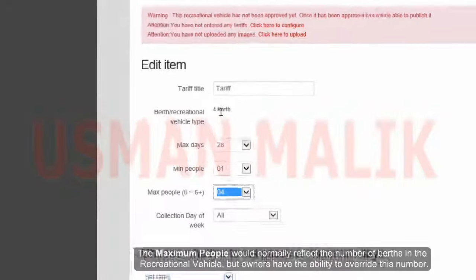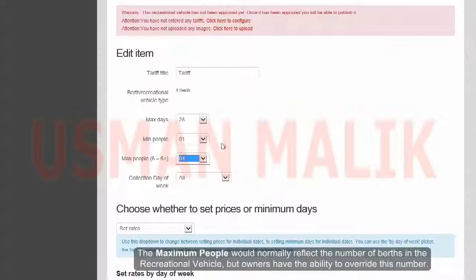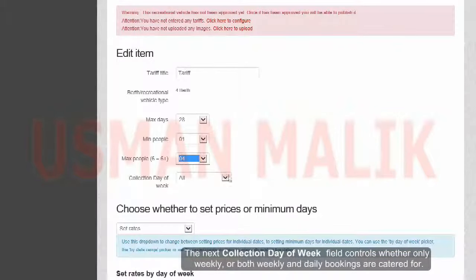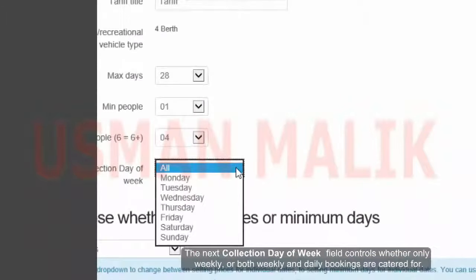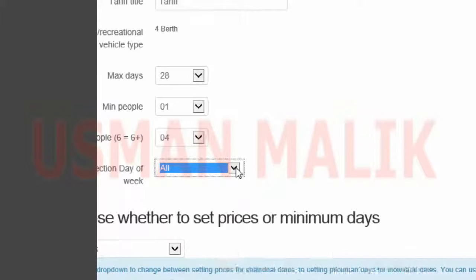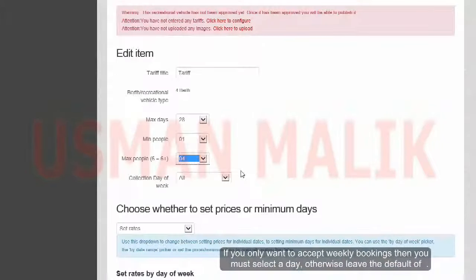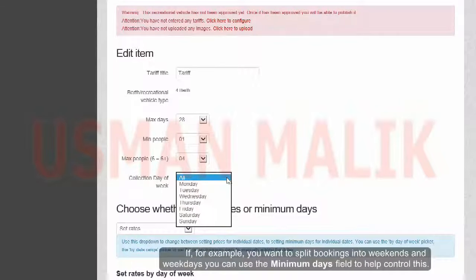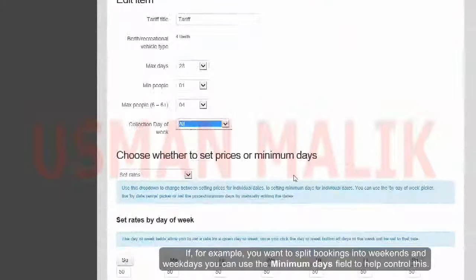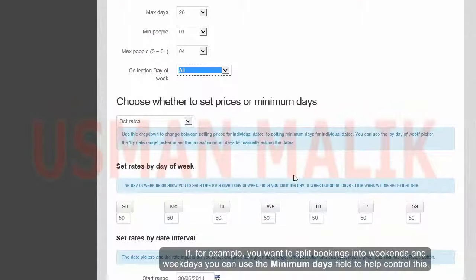The maximum people would normally reflect the number of berths in the recreational vehicle, but owners have the ability to override this number. The next collection day of week field controls whether only weekly, or both weekly and daily bookings are catered for. If you only want to accept weekly bookings, then you must select a day, otherwise leave the default of all. If, for example, you want to split bookings into weekends and weekdays, you can use the minimum days field to help control this.